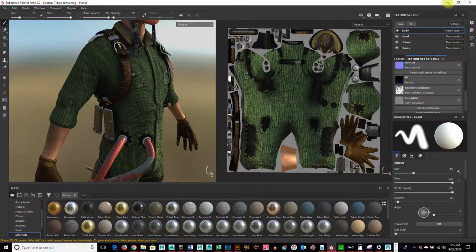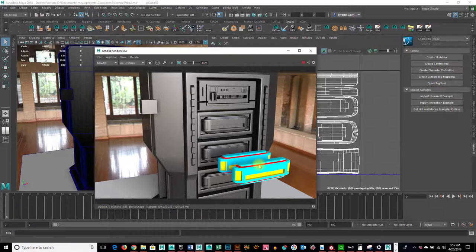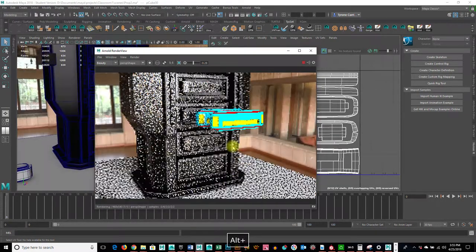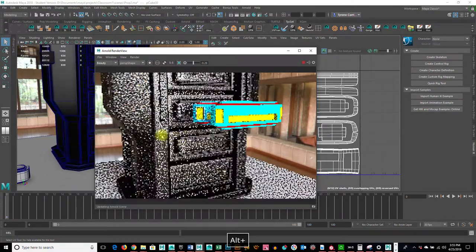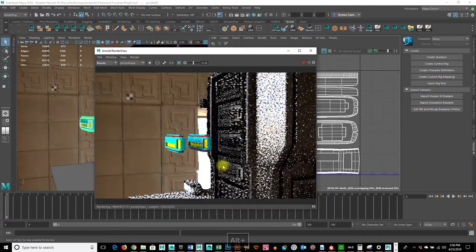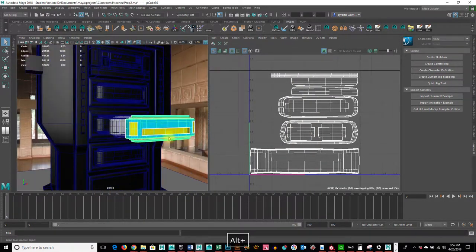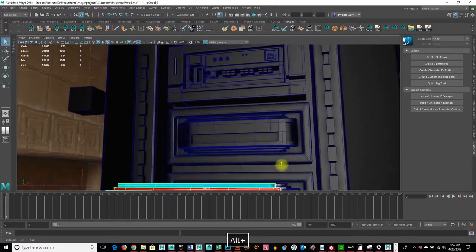So I'm just going to show you how to make the ID map real quick. So this is just inside of Arnold, but you can see I have some of the components of this box, this machine that I modeled out. And you can see all these little details in it.